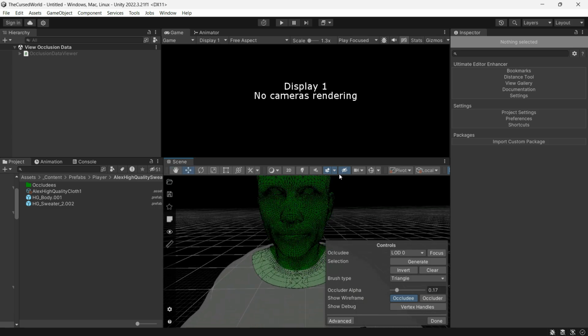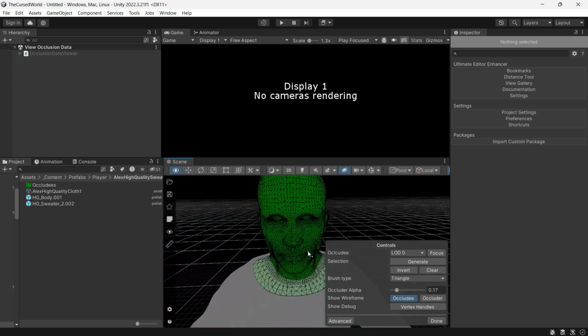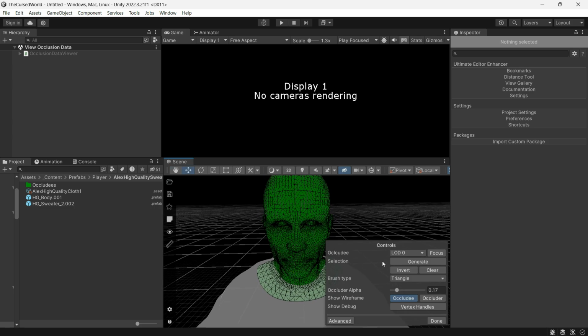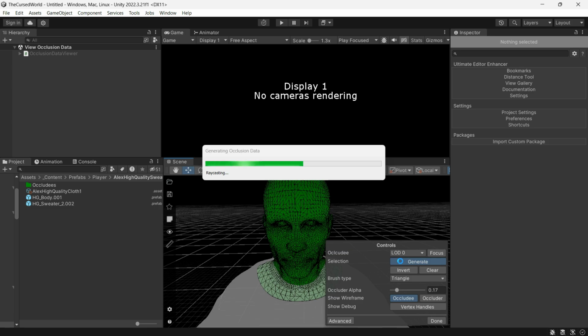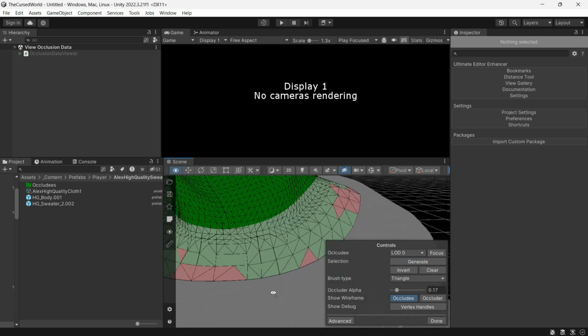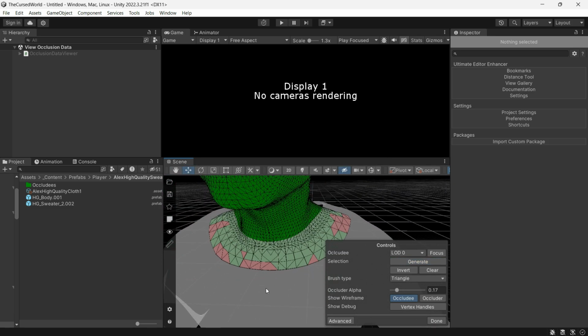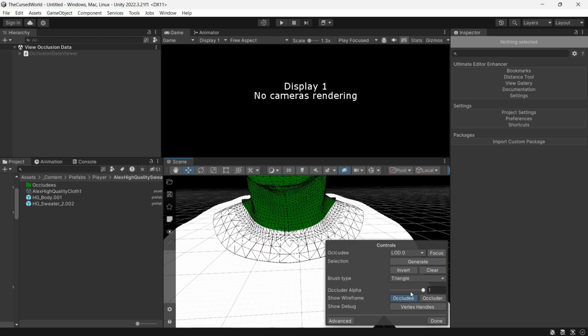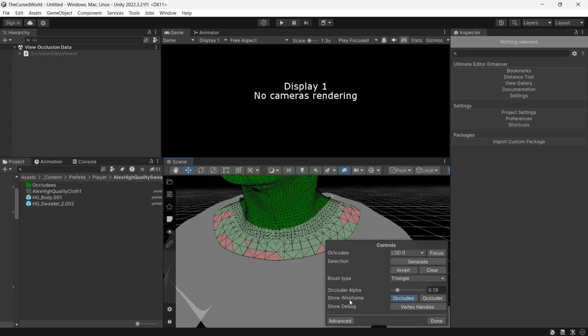Once you are inside the scene, you will see both the occludes and occluders meshes. You can then generate occlusion data using the generate button. Green faces indicate that they are visible and will not be culled. Red faces indicate that they are occluded and will be culled. If you need more control, you can paint faces using the cursor. You can clear or invert the data, set the brush radius, set the occluder alpha, and set the wireframe mode.